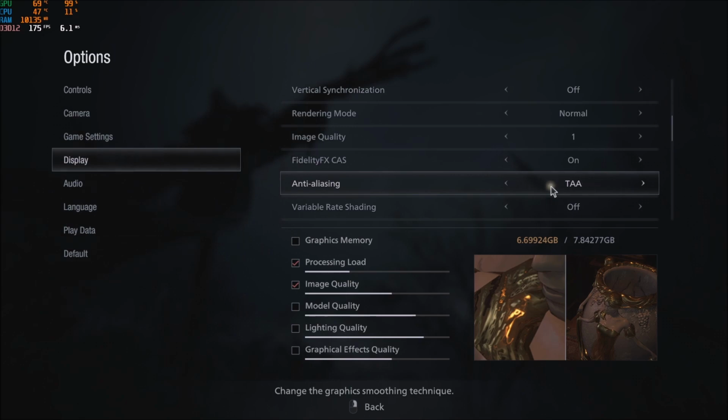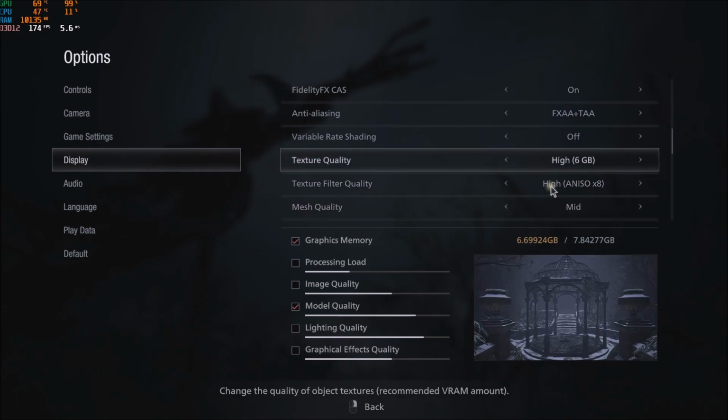Anti-aliasing, this one really depends on your computer. For me, TAA, I don't have any issue with it, but on my laptop, I prefer to use FXAA for performance. So really, do a test between both, but FXAA seems a good way to go. Variable rate shading, put this one at off.